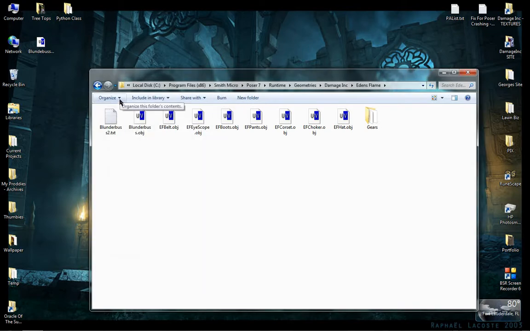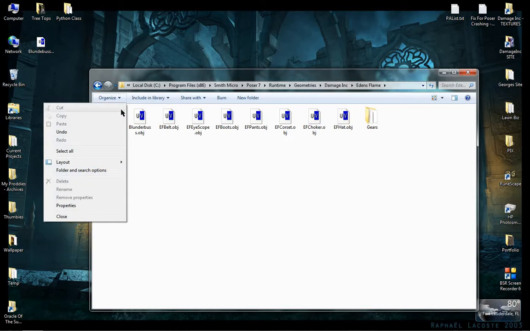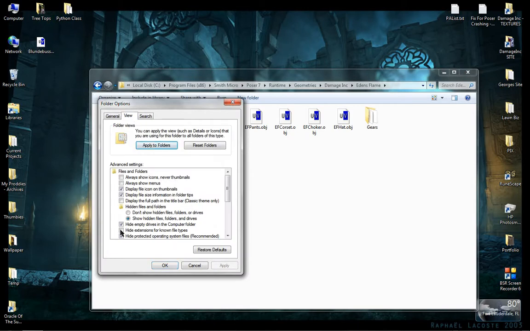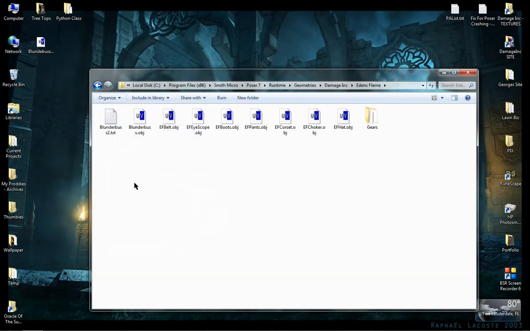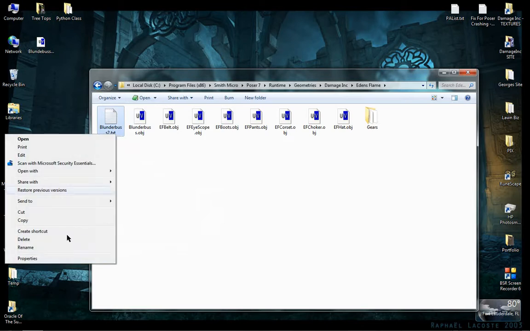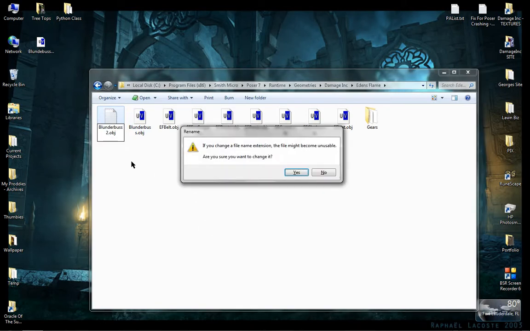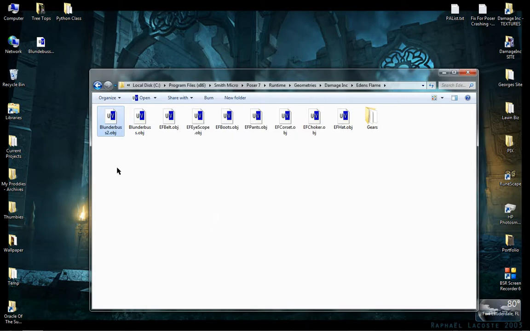Again, because it wasn't exceedingly clear, we're going to click on Organize on any folder, go to Folder Search Options, then go to the View tab, and you'll find the hide extensions for known file types right here. And then you just click OK or Apply, and now we can see our extensions. So now that we can see our extensions, all we're going to do is change the extension to OBJ. When it asks if you want to change it, you tell it yes. And now that is an OBJ.